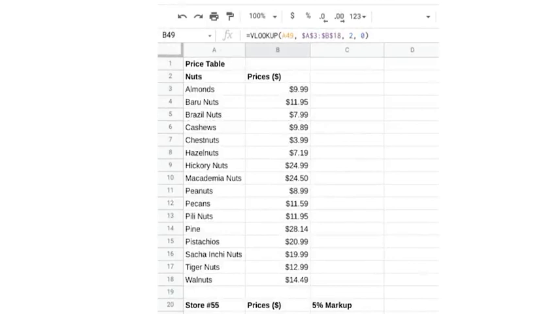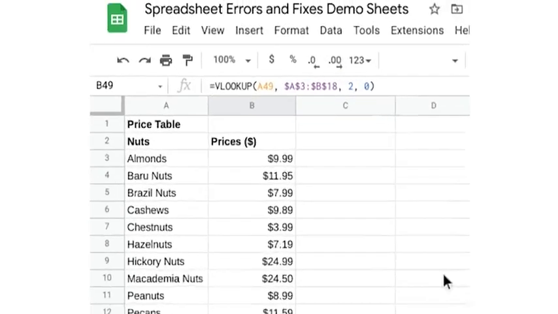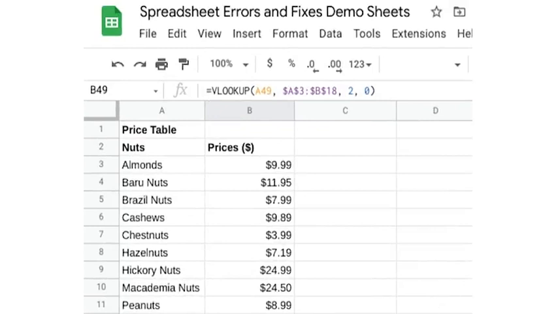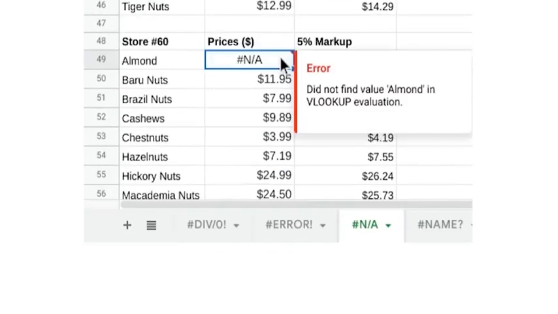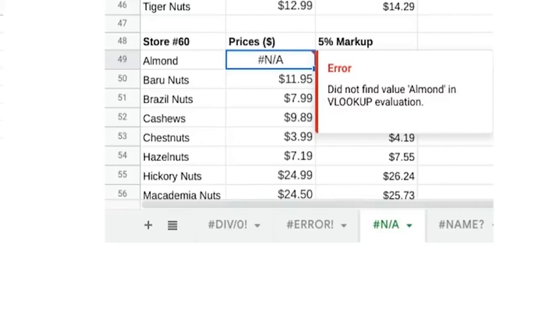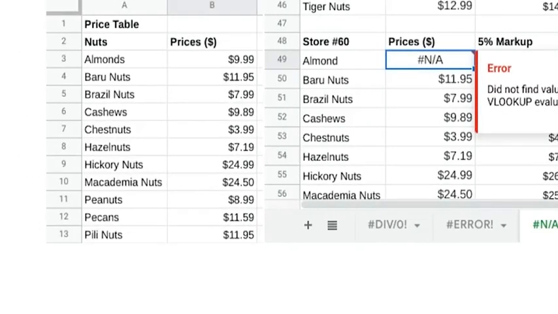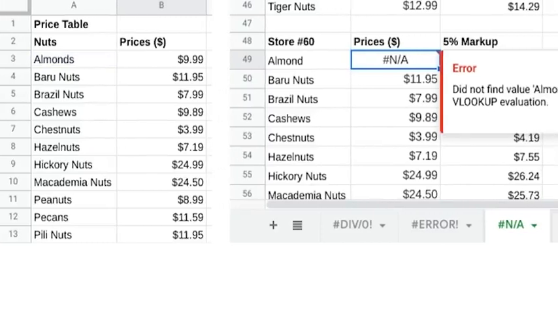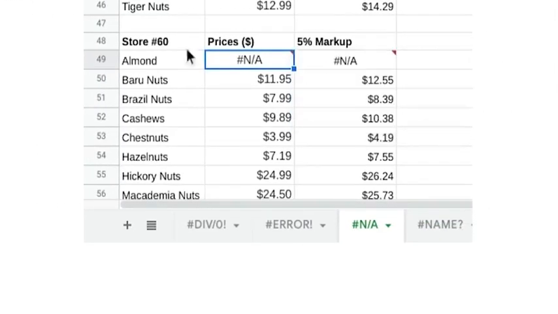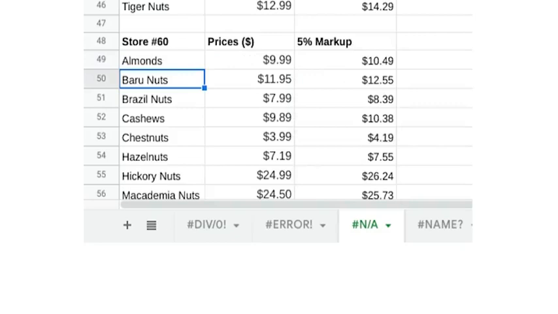Here, we see a master list of nuts and their prices. Using VLOOKUP, the spreadsheet finds prices in the list, then calculates the prices for each store using the assigned markup. But we have an n/a error in cells B49 and C49. The VLOOKUP formula is correct, so what's going on? Well, if we look carefully at the name of the nut, almond has no match in the lookup table. The lookup table uses the plural almonds instead. So we change almond to almonds, and with that typo fixed, the right prices are filled in.